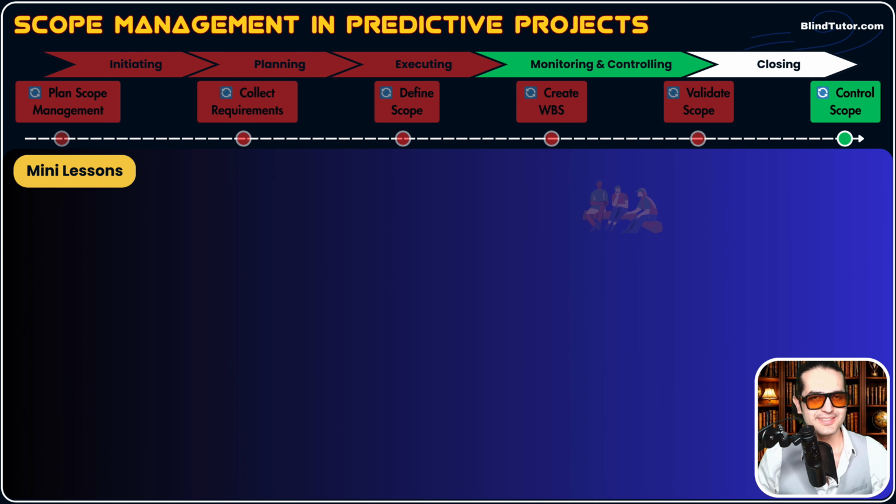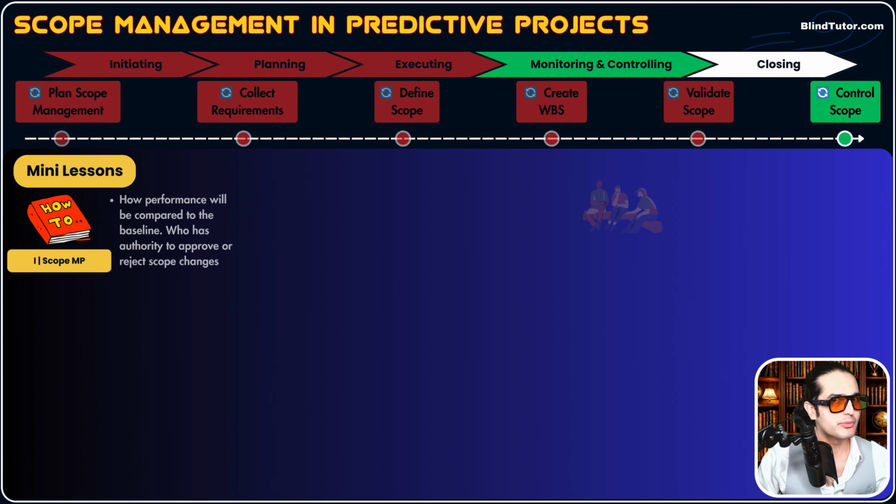All right. Look up there, guys. Scope management in predictive projects. What phase? Monitoring and controlling. What process? Control the scope process, the last process of scope. And we're going to start mini lessons. And we start them with inputs, how each input helps us in this process. The first one, scope management plan. What's a scope management plan? How-to guide to deal with scopes.